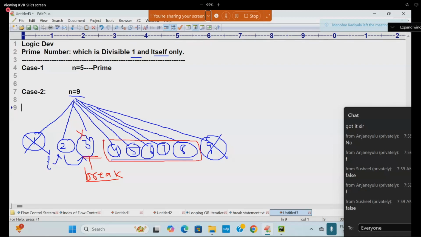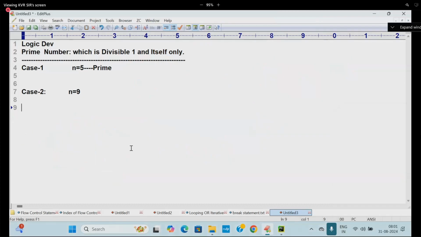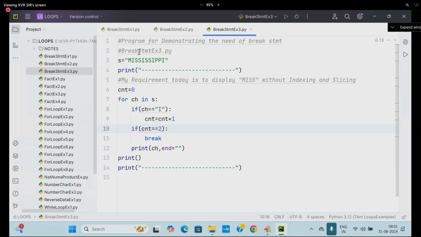So my loop is actually for i in range of 2 comma n. 2 comma n means 2 to n minus 1, so I will check 2 to n minus 1. I don't want to check with 1, and I don't want to check with n also. There I need to write the logic. I think you are understanding the real use of that. This is called not prime. We applied the break statement here.